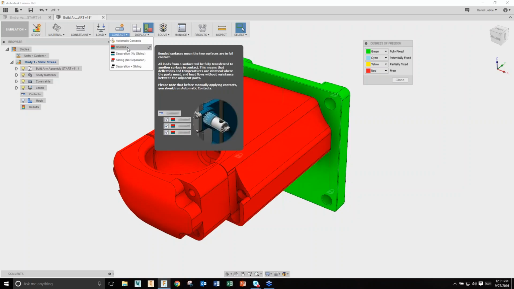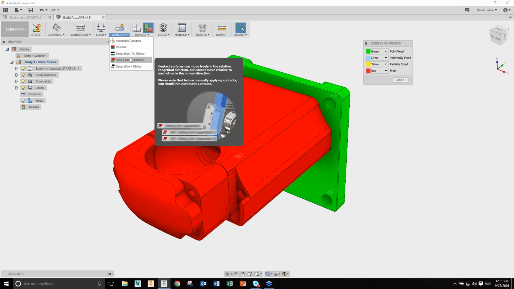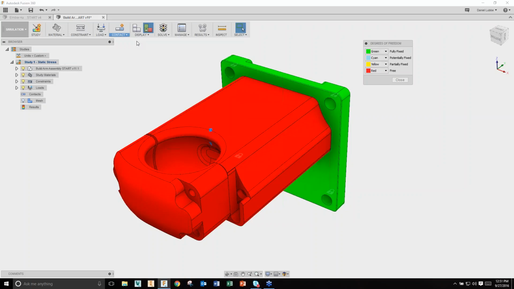So we're basically saying, hey, are these things bonded? Are they bolted together? Is there adhesive between these? Are they welded? Can they separate when that 100-pound load is applied? Can they slide against one another? We have to specify the contacts between these components.